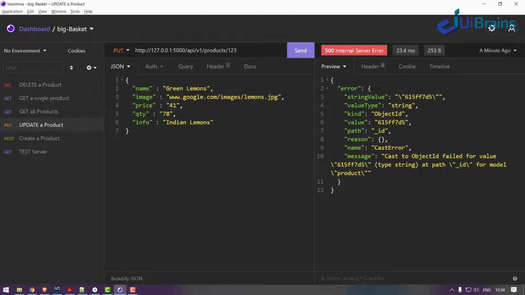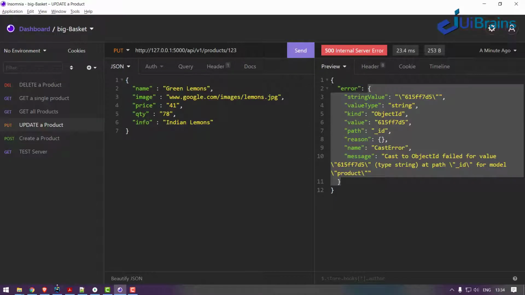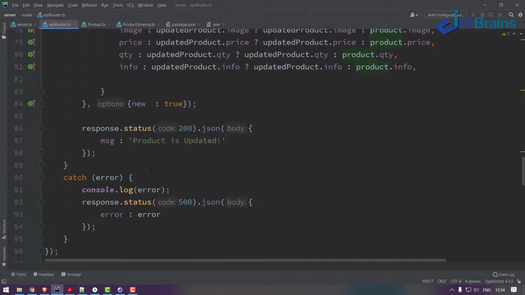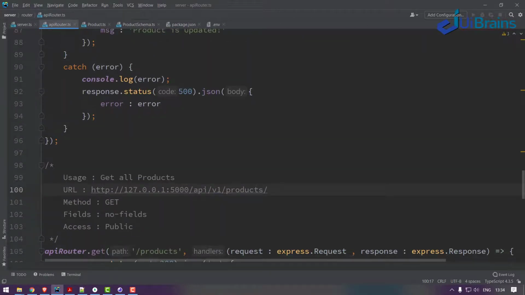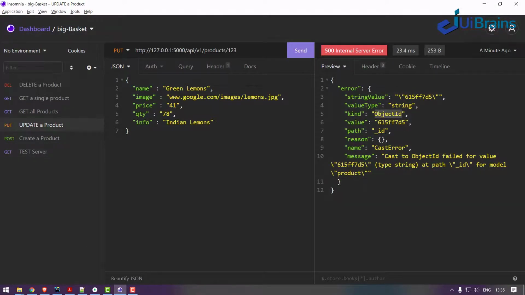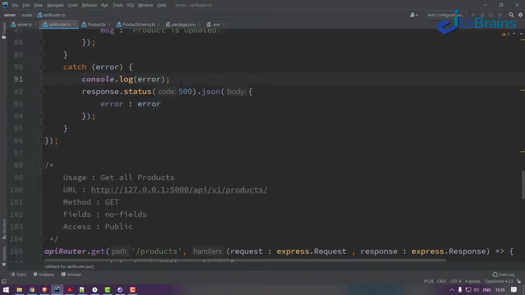So to have it, what I do is this error object. See, this whole thing is the error object. Error colon error, because that is what we wrote in the code, here. Error object, that is this error object. So error dot kind is equal to object ID. So let me write some logic here.